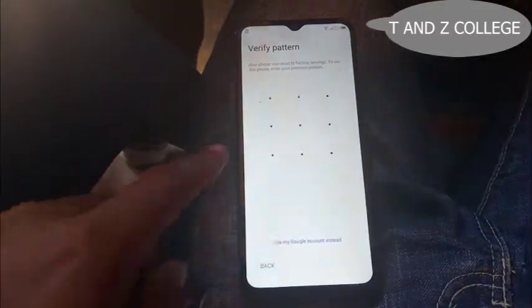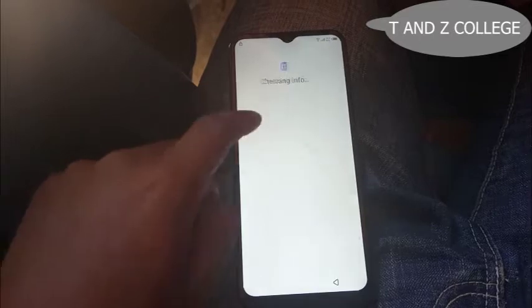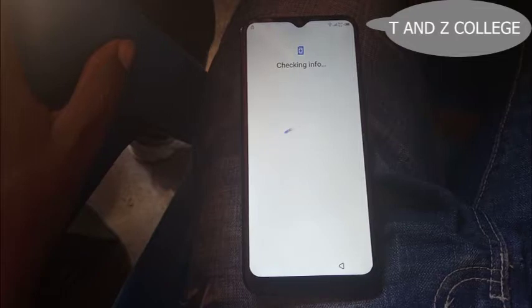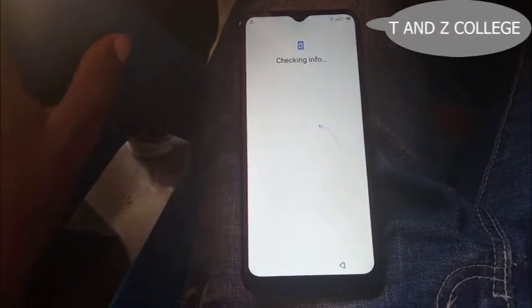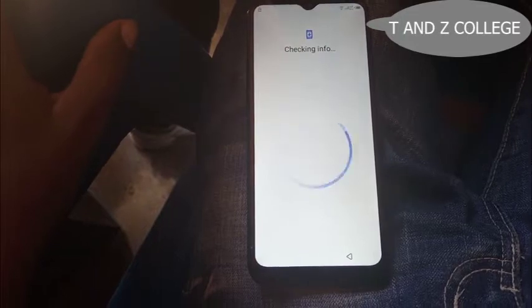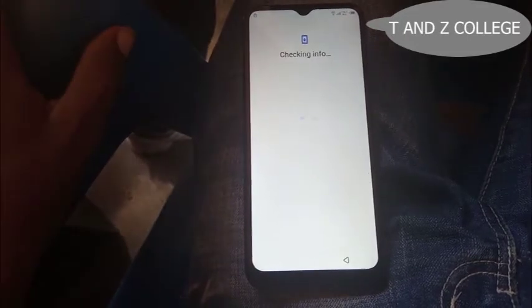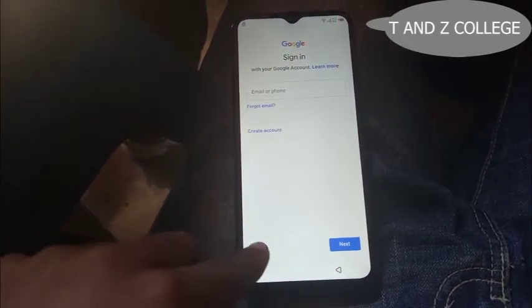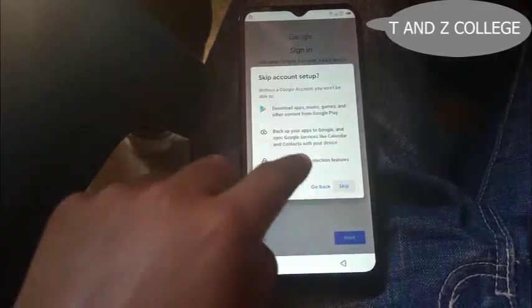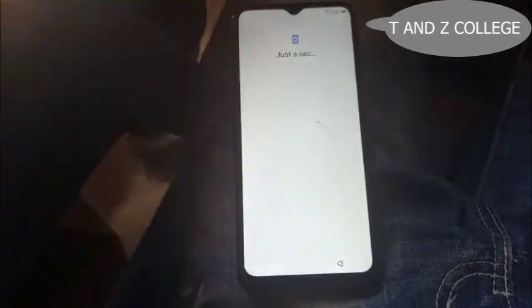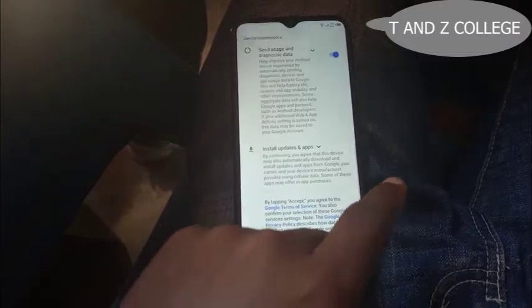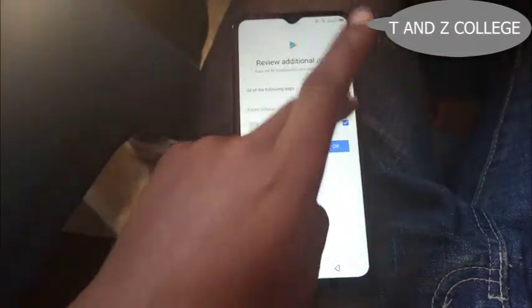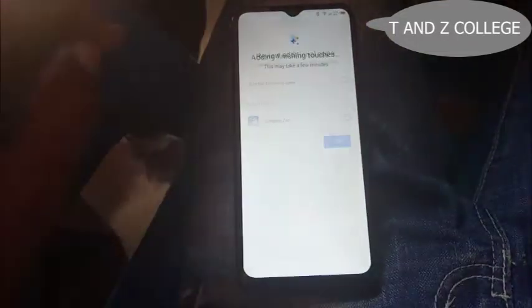Just a second, checking info. Draw your pattern. Checking info. The option of skip. Skip. Just a second. More, accept. Remove mark. The next.